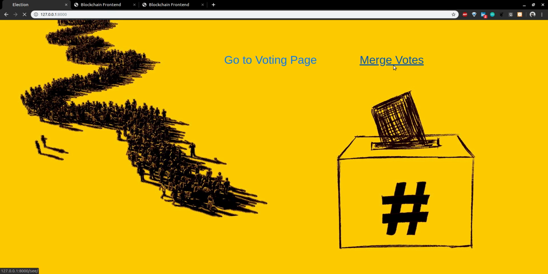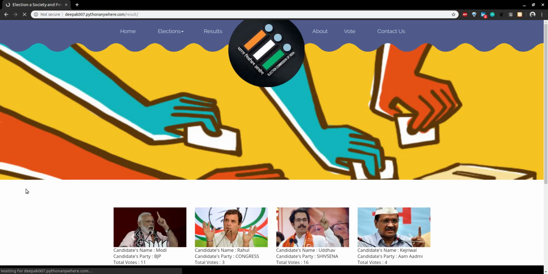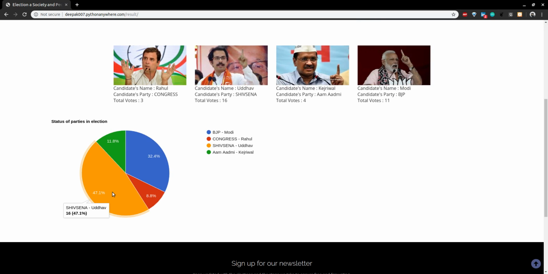And now we can go to merge the votes. So currently the merge happens. So the offline transaction happened in our blockchain and it was merged to Azure Blockchain Service. And now we can reload and you can see that the number of votes got increased in real time.